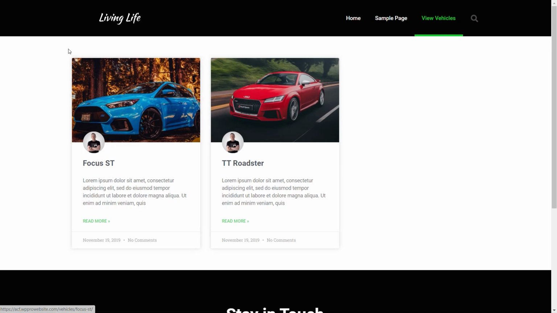So what we're going to create is one of these individual items. We're going to create the template to display that. Then we're going to utilize that inside the WordPress loop to repeat it.